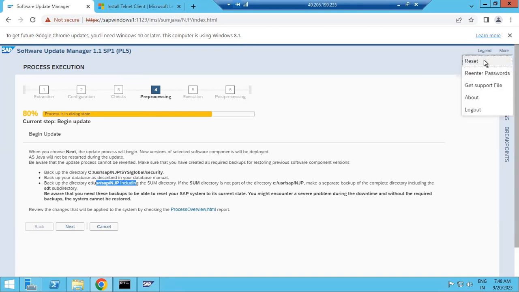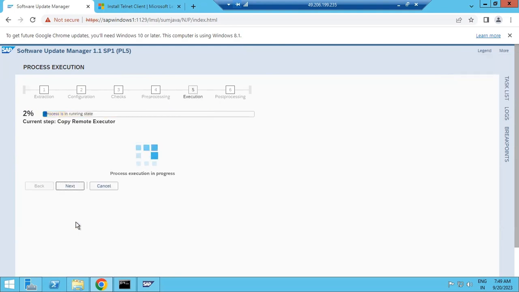From the More menu we can reset. Reset means the entire upgrade; we can reset up to this phase. Once this phase is crossed, we cannot reset it. If something happens in the middle of execution and you want to reset the entire upgrade, up to here we can cancel and do it again. But once this step is crossed, we cannot do anything. That's the reason. Now it is starting the updating.